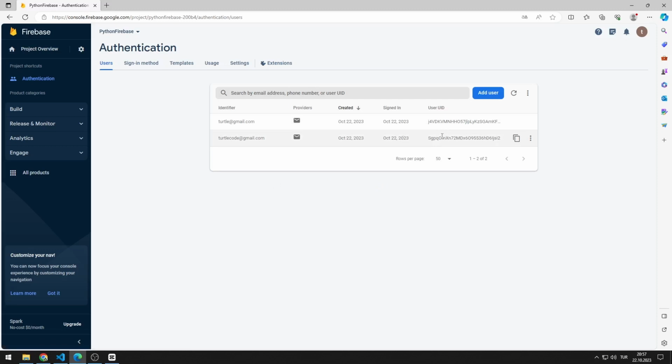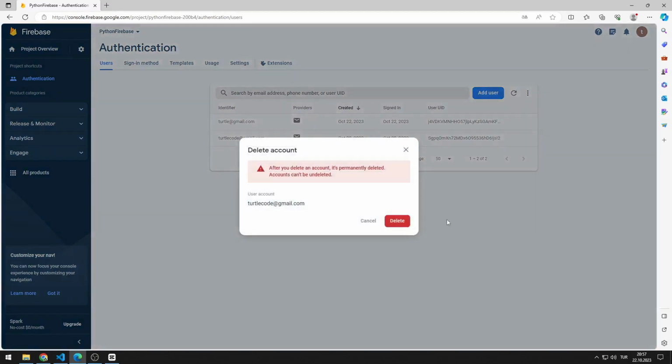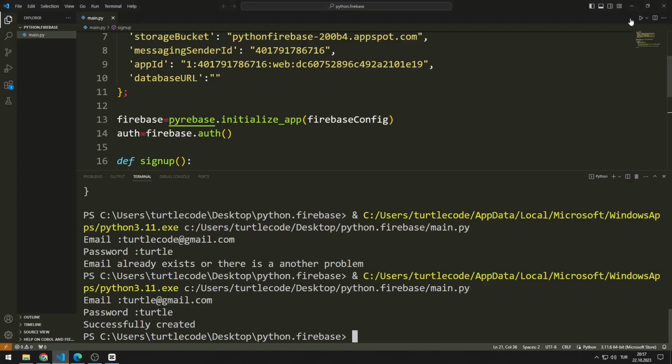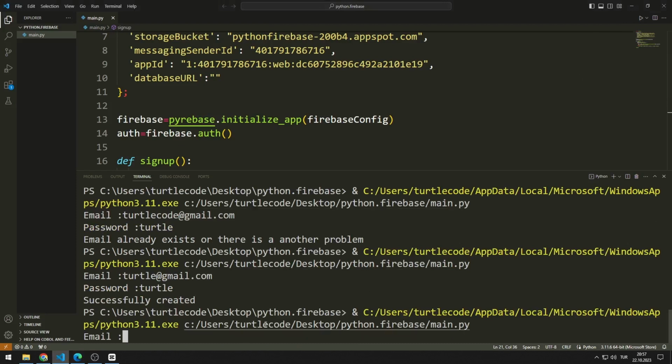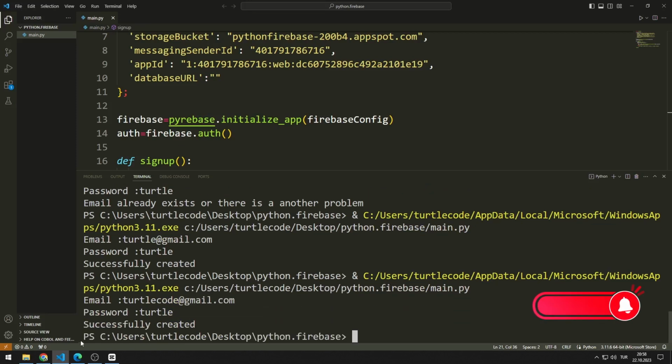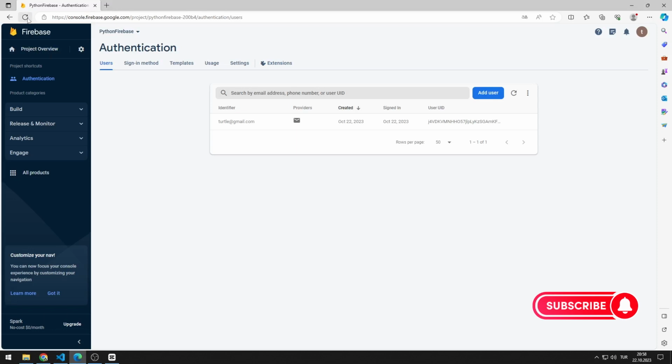We can check members in Firebase. For example, we can delete the member. When a member is deleted, a new member can be created with the deleted email address. A new member was created with the deleted email.